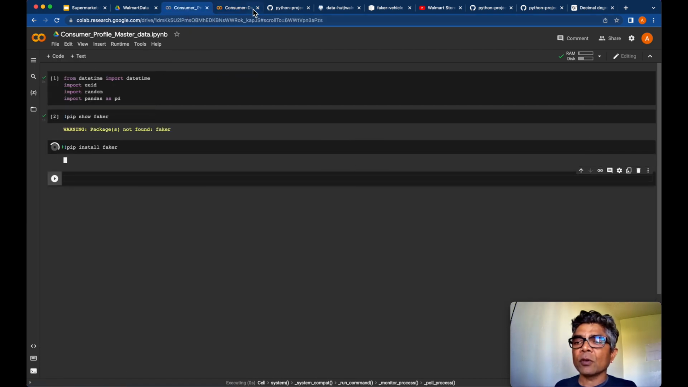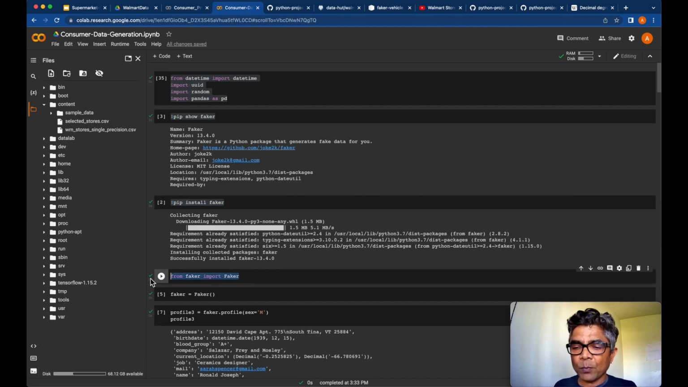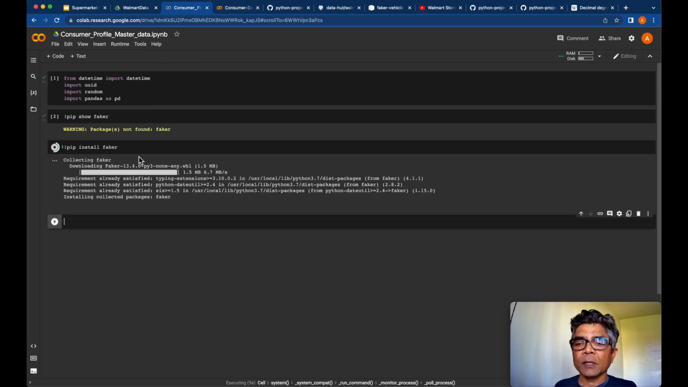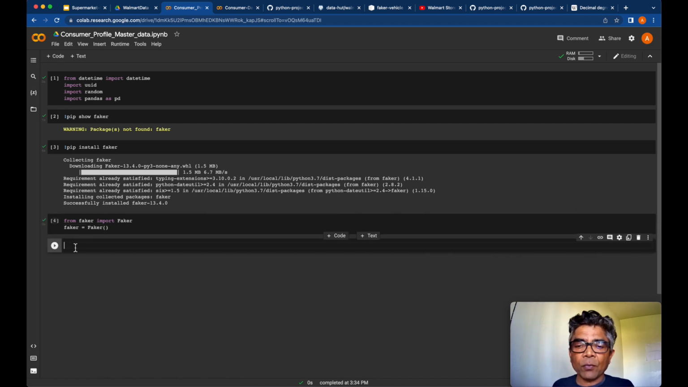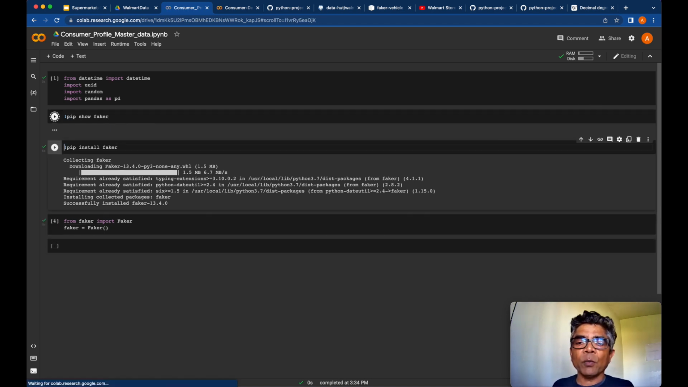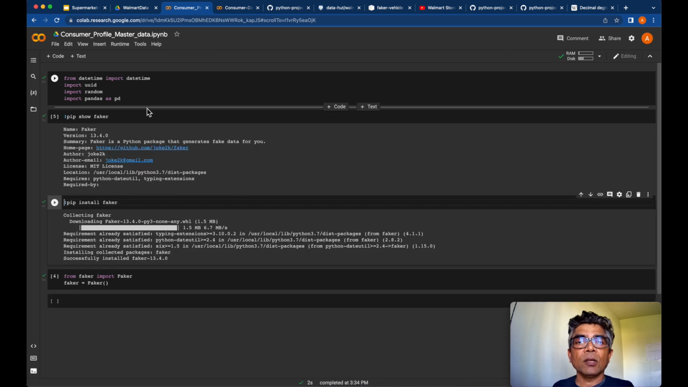While it's being installed, we could actually import and use it. So this is our import here, and faker equals Faker. So now we have Faker available. So we are almost ready with our base setup.